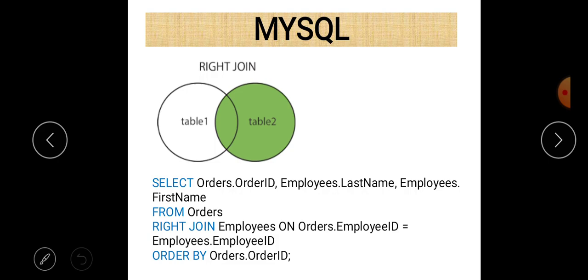Let us see an example which gives you a clear idea. That is the diagrammatic representation of right outer join, in which you can easily see that the table on the right hand side is completely there, and the area common to both of the tables is also there. So again, there are two tables, orders and employees, and we want to join these two tables. There is a common column named employee ID. So we join these two tables on the basis of the common column employee ID, and we want to show the information regarding order ID, employee last name, and employee first name only.